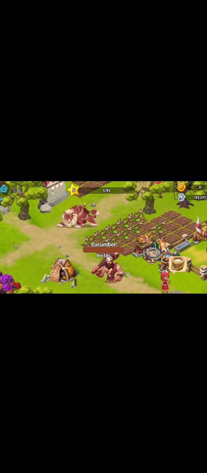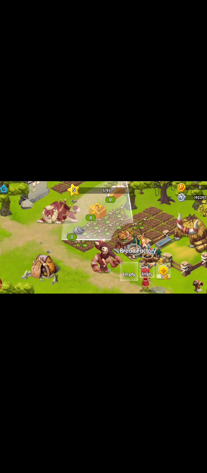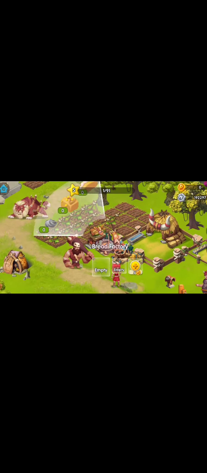Now for my field here, I want to plant some cucumber. So I see it takes 9 minutes for it to grow. So anytime I harvest the cucumber, I will receive some experience points, anytime I harvest an item, be it the cucumber I planted or be it the items from the bread factory. Anytime you pick them up, you earn experience points. Anytime you harvest, you earn experience points.